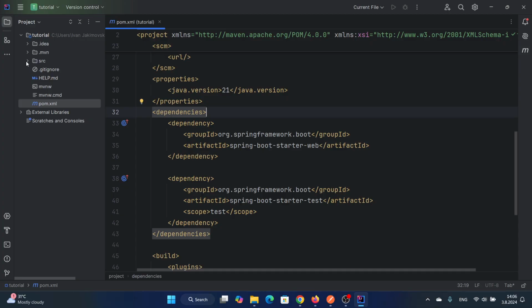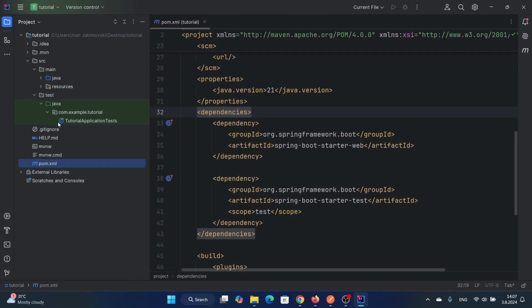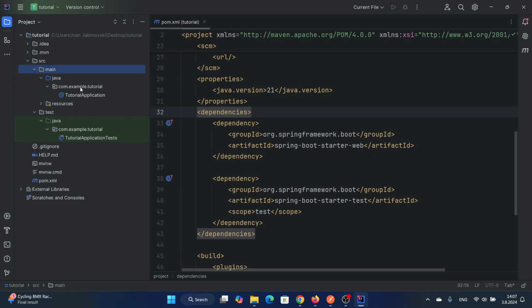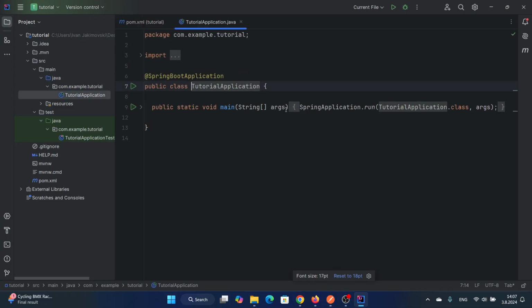The next thing that we get is the source directory, where we have a main directory and a test directory. Test would usually be where we would write our unit tests. And the main directory contains a Java directory where there's the package, and in the package there's just one class, which is the entry point of the application, where the application starts. So there's this Tutorial application class, which is annotated with the SpringBootApplication annotation, which signifies that this is the class where the Spring Boot application starts up with its main method. So this is the entry point of the application.